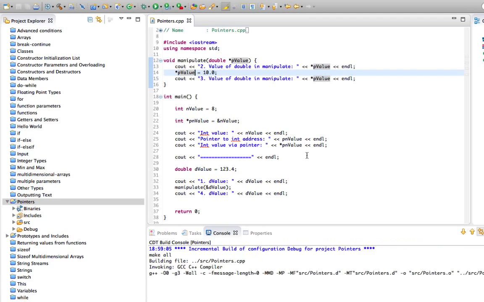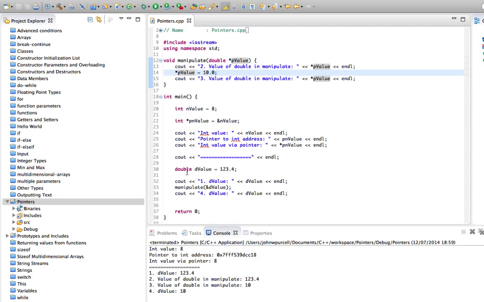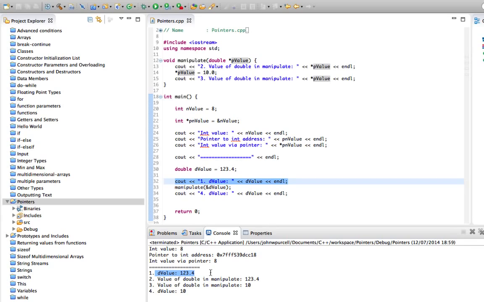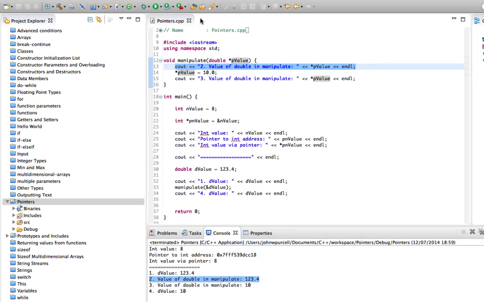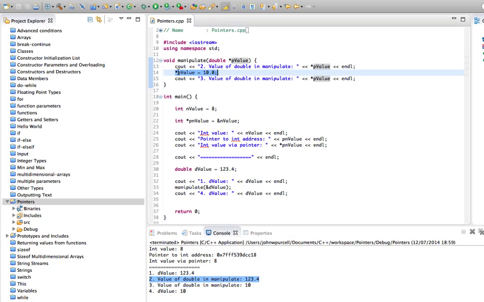And now let's save it and run it. So now what's happening is we get the double, we output its value, so 123.4, and we pass the address of it to manipulate. That stores it in a pointer variable. It stores the address of our original double in this pointer variable. We output not the address but the value at that address, which is 123.4. We change it to 10.0 by dereferencing the pointer and changing whatever value is stored at that memory address.